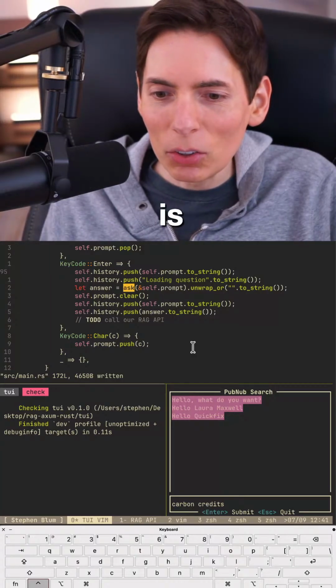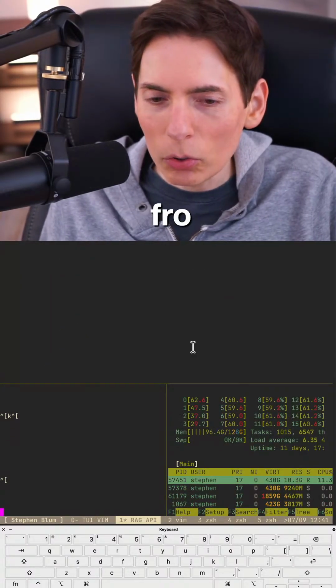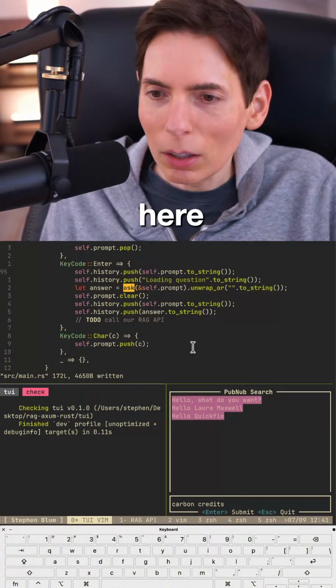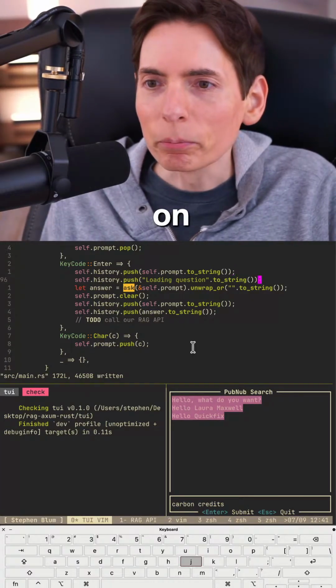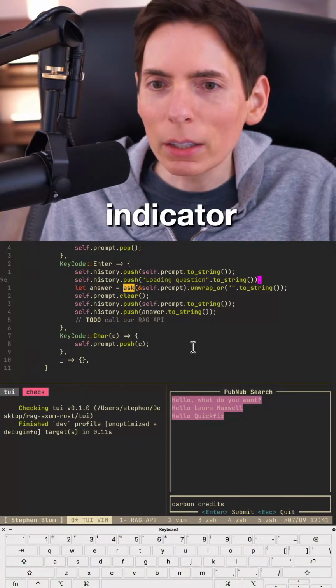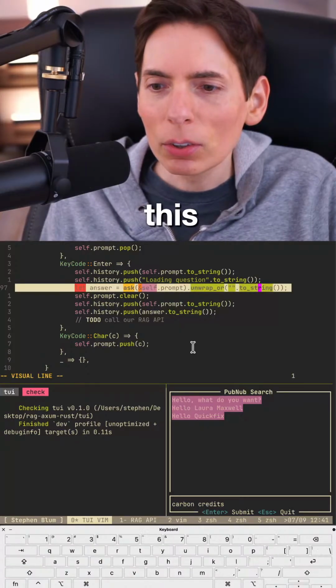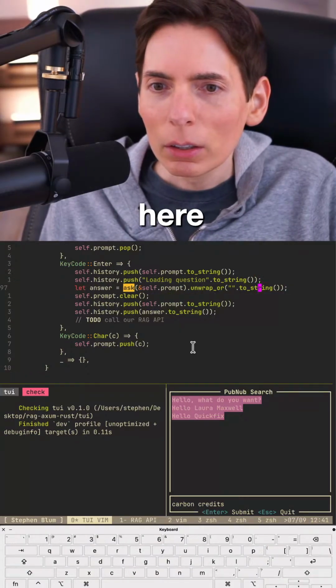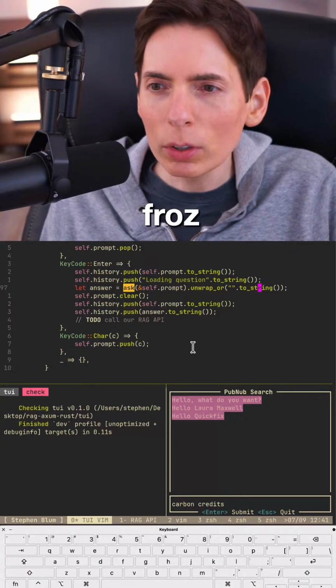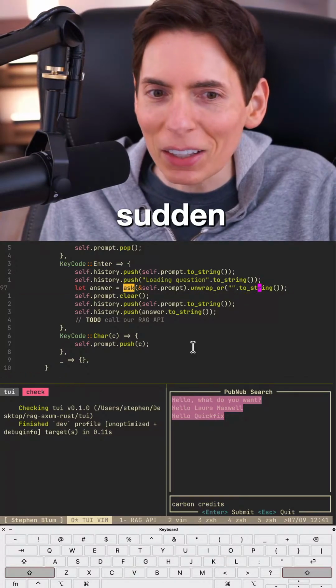Oh, wait, is it working? Or is it frozen? Let's see here. Well, that didn't work. Hold on. It didn't do a loading indicator. It's doing this. Maybe it's doing this right here. Prompt clear. Is it frozen somehow? It's not working all of a sudden. I thought this was gonna be easy.